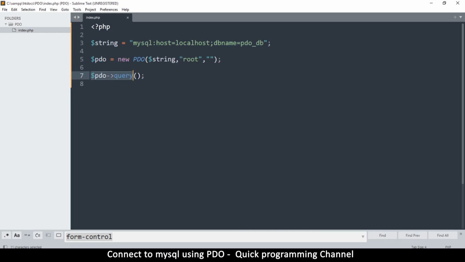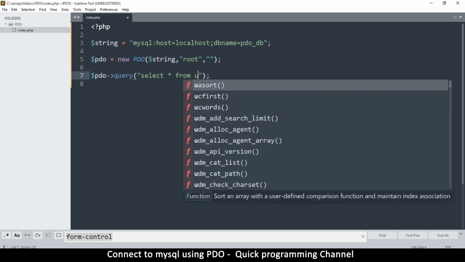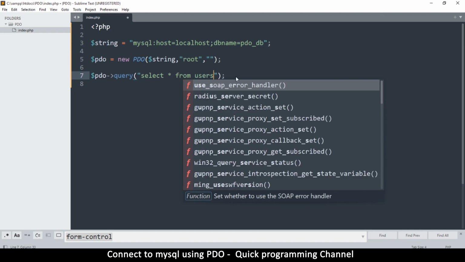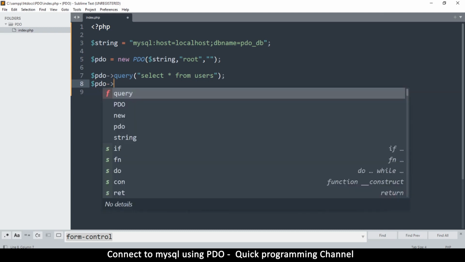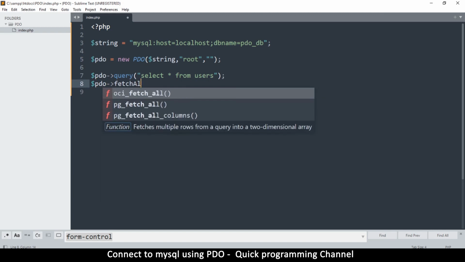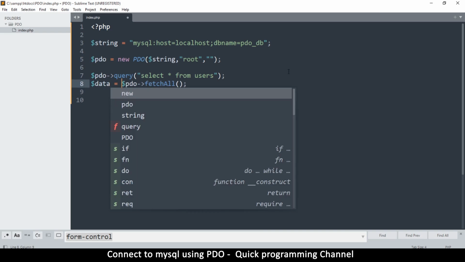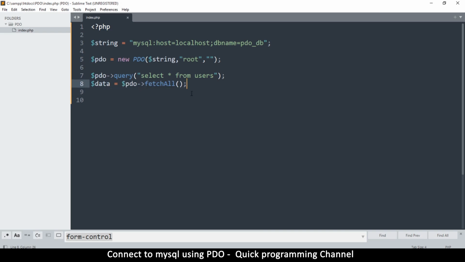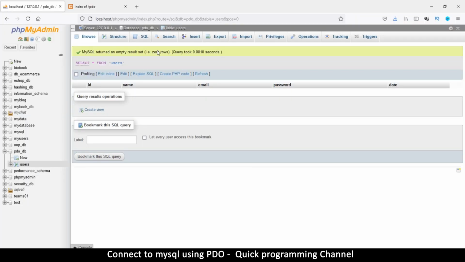So here we'll run a query. I just want to select everything, so I'll say select all from users, like that. And then how do I fetch my data? I've run that query, it has brought some results, but how do I get my data? I'm just going to say fetchAll. Take care of the capital letter there. But I need to put the data somewhere, so I'll say $data equals $pdo->fetchAll, just like this. So let's try and run this and make sure that we have no errors.